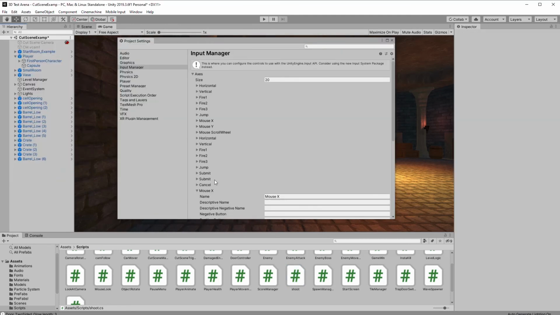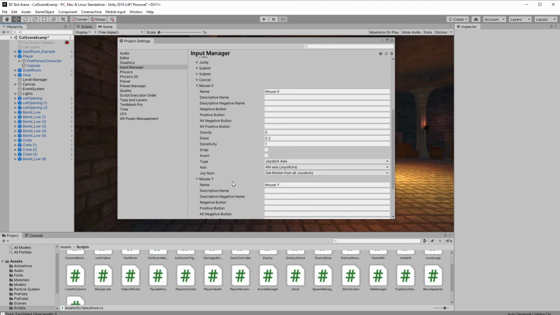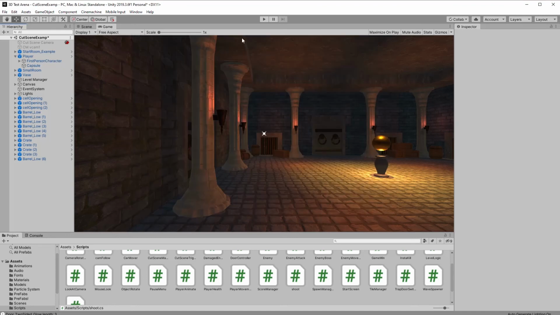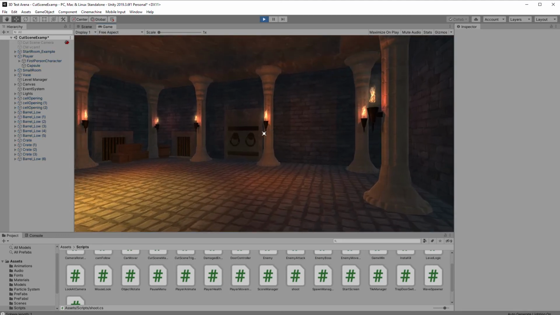Go back to edit, project settings. Let's see, so that's going to be the Y button. All we have to do is go down here to invert, and just click that invert button. Now we go in there. Now we're cooking with gas.